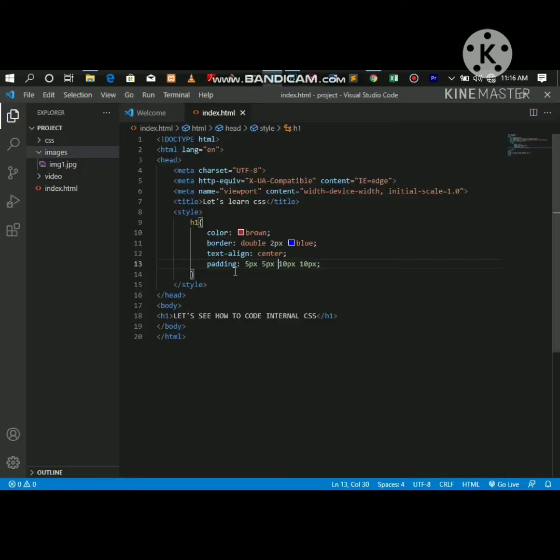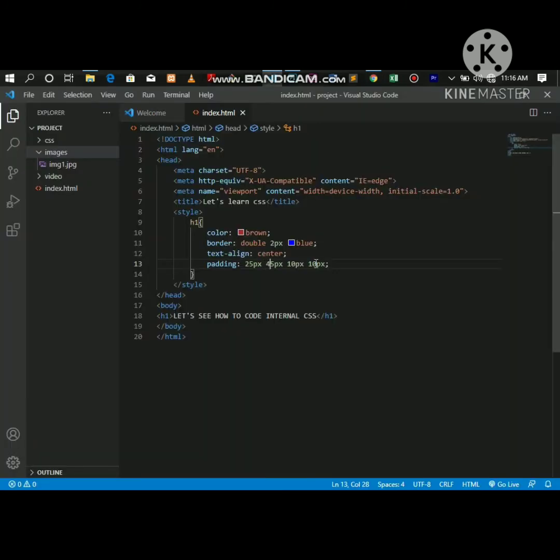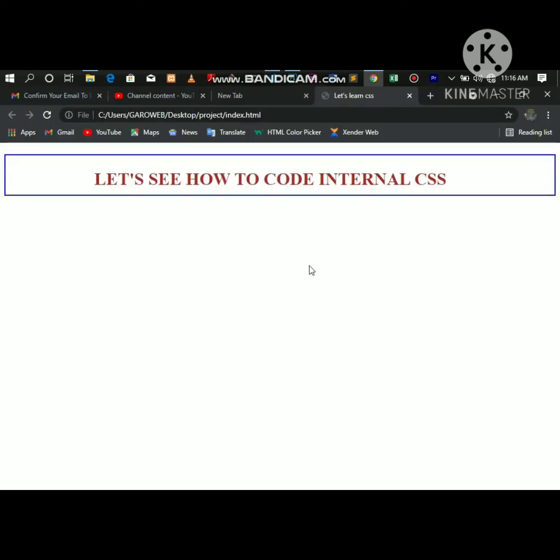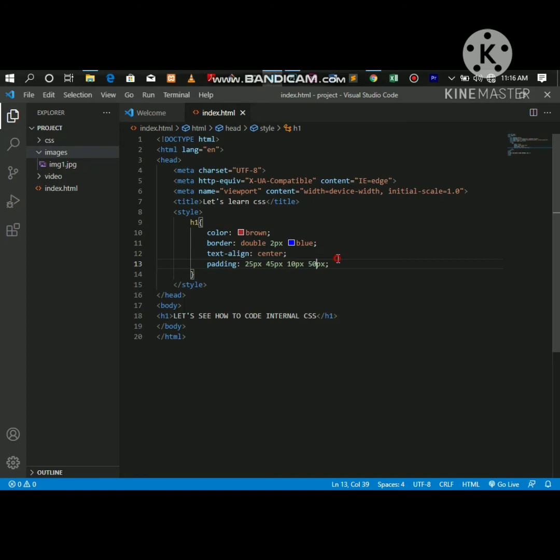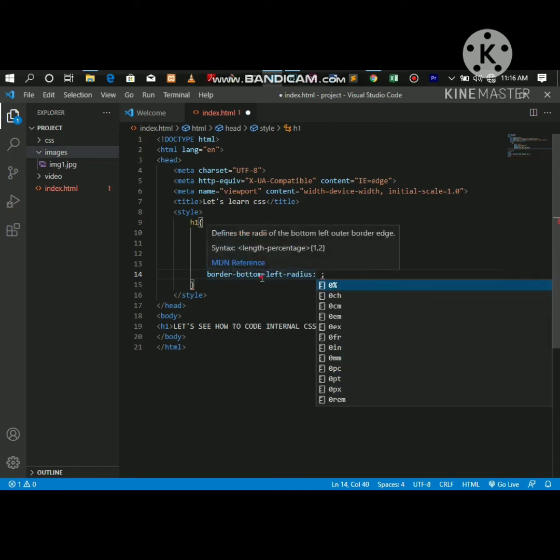Padding is the inner spacing, while margin is the outer spacing. Margin is the outer space around an element. As you can see, the padding is now working. We're giving it an inner spacing. The width and height of the element won't change, but there'll be a space between the element inside and the top, the right, the left, and the bottom.